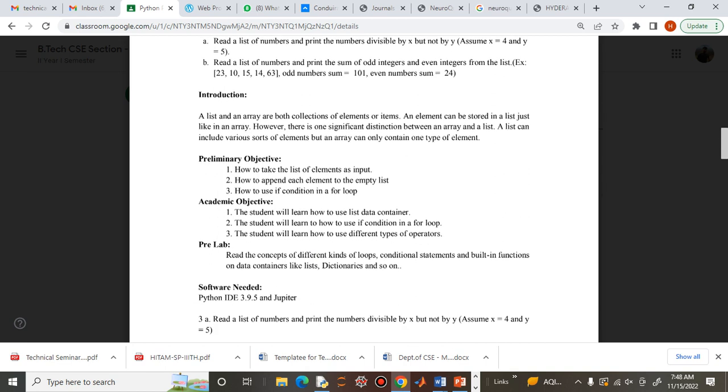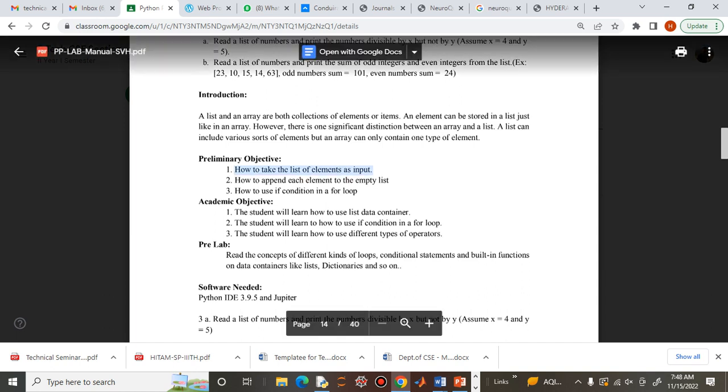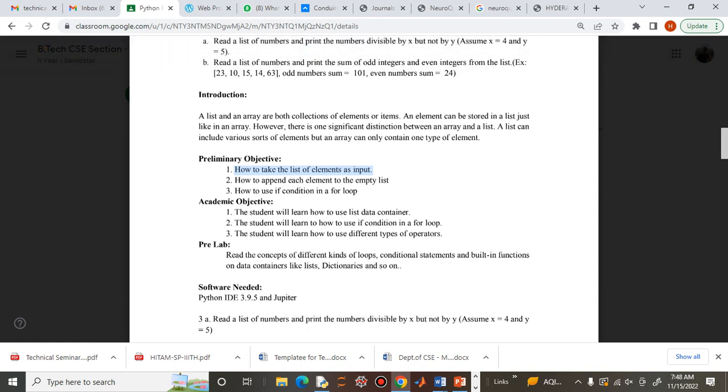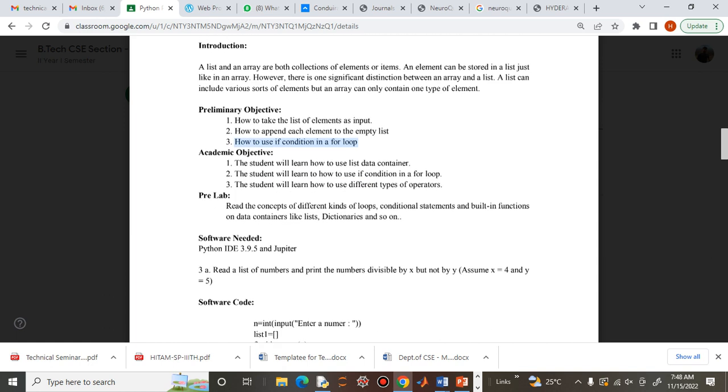And what is our primary objective? The primary objective is how to take a list of elements as input. We will take help of the input function, with which we are going to take an element at runtime. Now, how to append each element to the empty list? Append generally means the element will be added at the end. That is the meaning of append in a list. And third, we are going to use conditional statements and iterative statements.